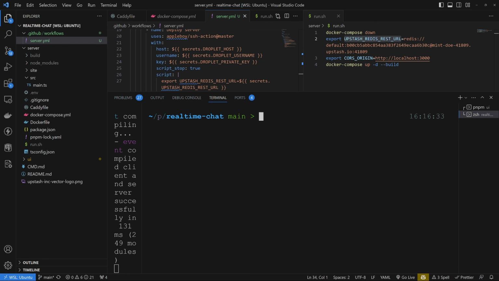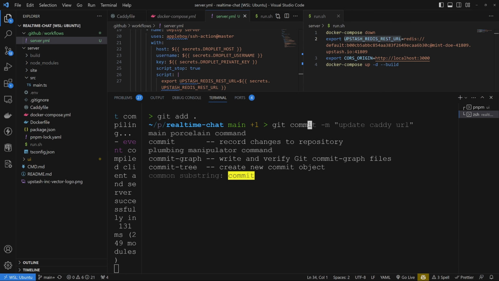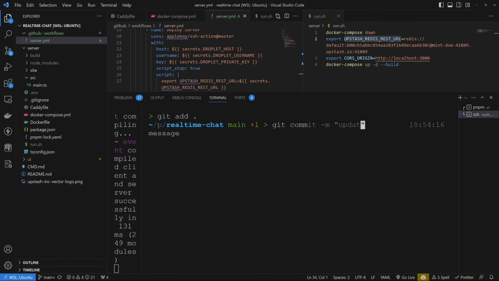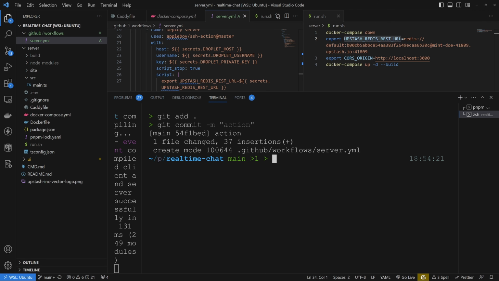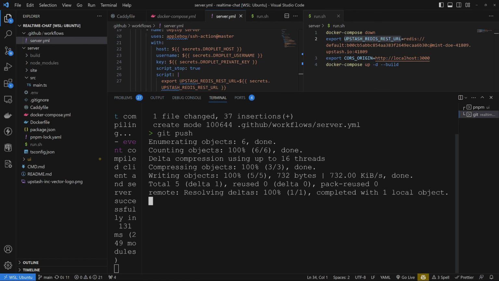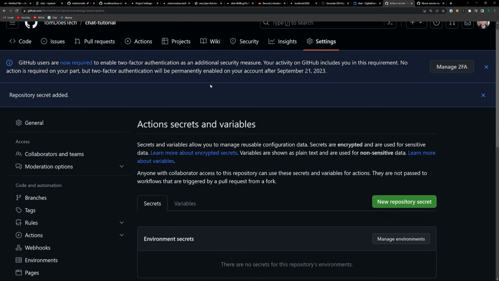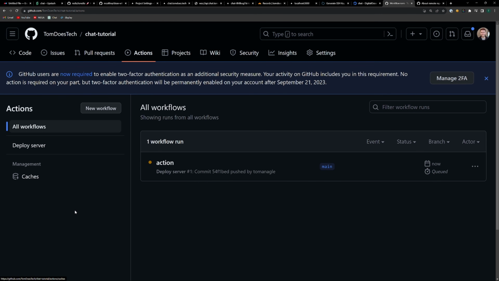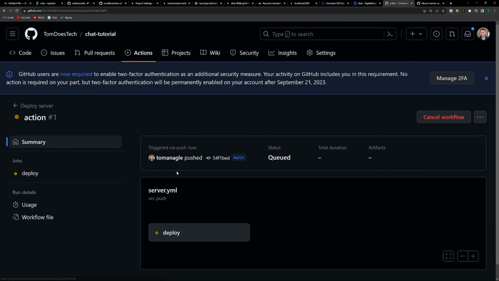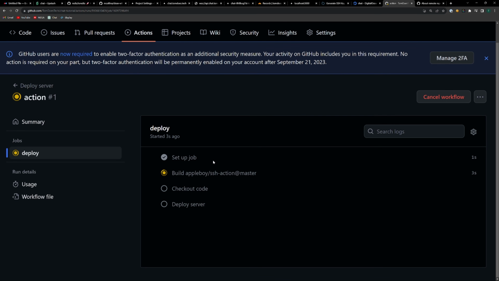Okay, so let's commit and push this GitHub action, and then we can go over to GitHub and see it running. So I can say git add dot, git commit, and then I can run git push. Because I'm pushing this straight to our main branch, it's going to run straight away. So you can see here we have an action called deploy, and then it's going to start our job.